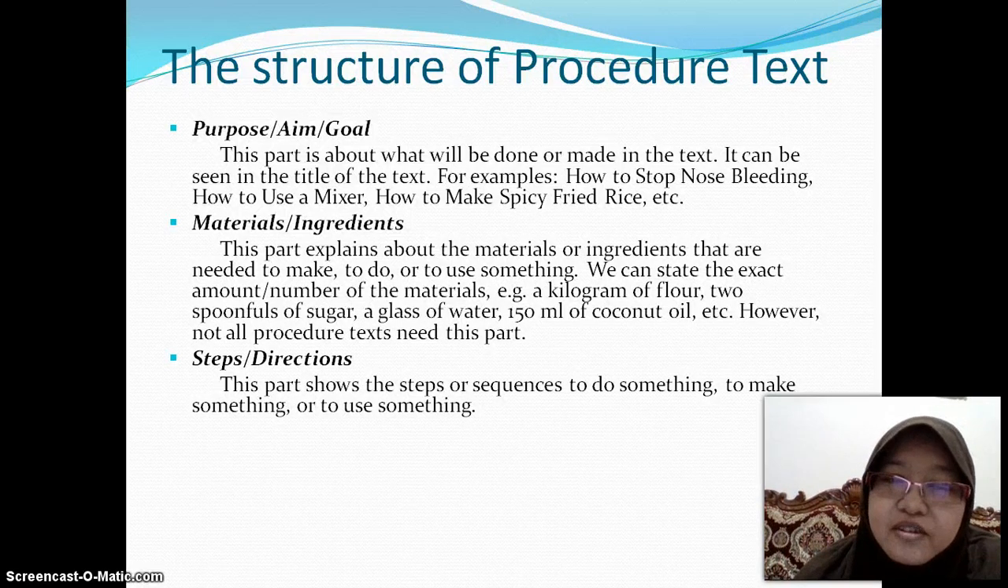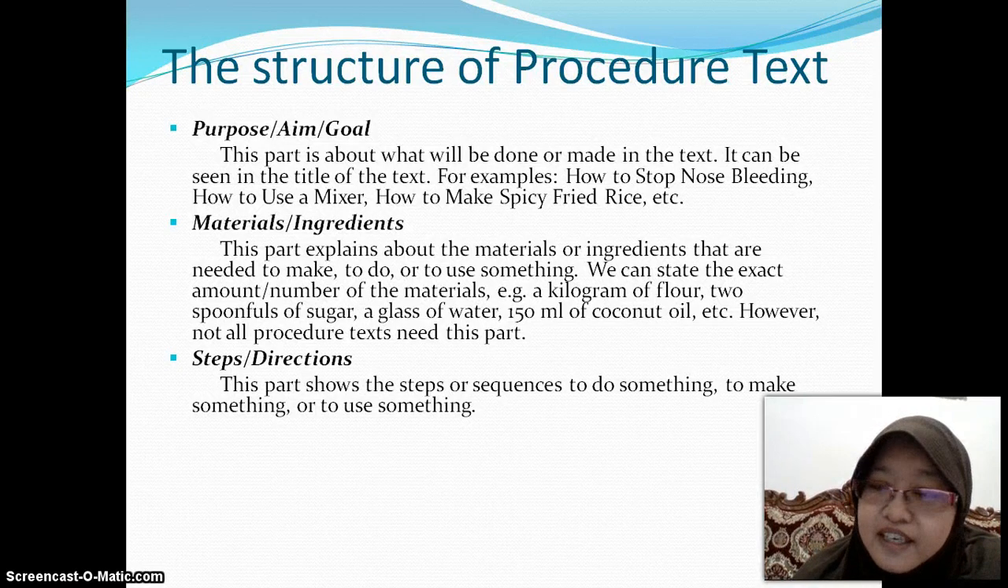Next, the materials or the ingredients. This part explains about the materials or ingredients that are needed to make, to do, or to use something. We can state the exact amount or number of the materials. For example, a kilogram of flour, 2 spoonfuls of sugar, a glass of water, 150 milliliters of coconut oil, etc. However, not all procedure texts need this part.